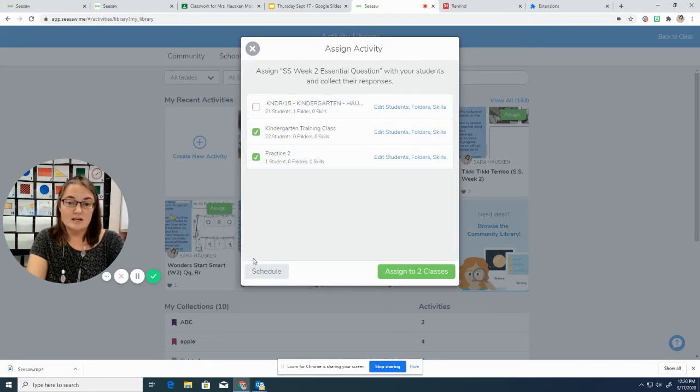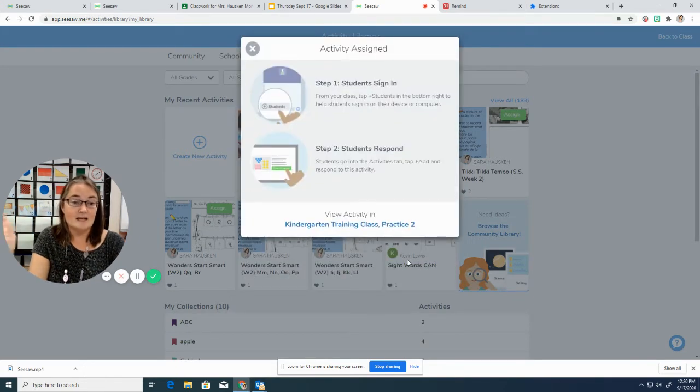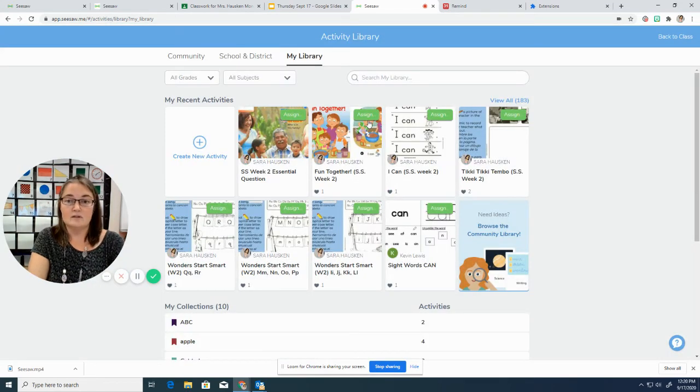So once you're done with scheduling, and you have them in your folders and you've picked all the classes you want, you click assign. Now that is assigned to all of the classes that you chose. If you need to now do another one for a different class, you would go through the same process.